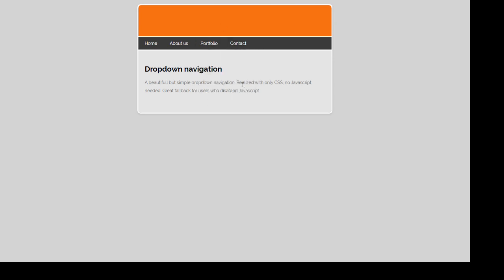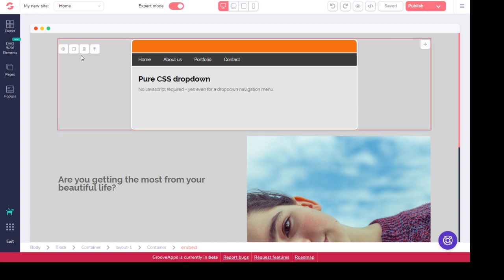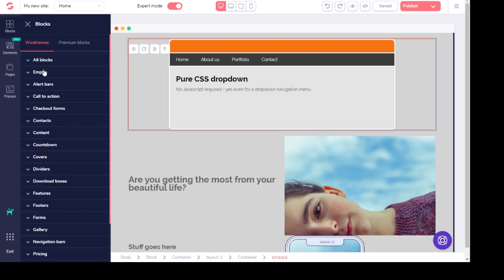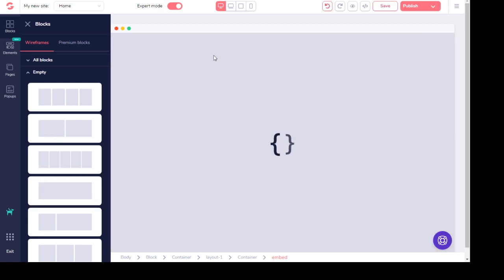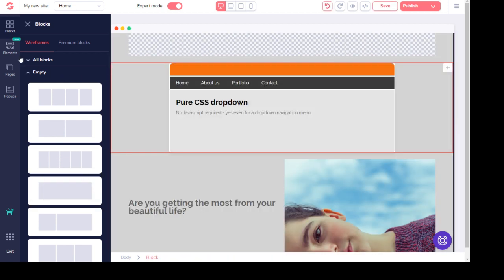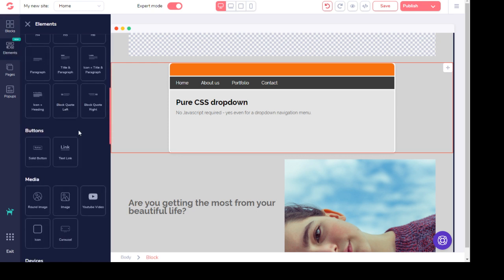Okay, so all we need to do now to actually use it, let's put it into, so that's the one I did, and that had all the orange block and all that bit there. So let's just change this. So I'm going to do it from scratch as well. Actually, I'll do a new one from scratch. So this is in Groove app, Groove Pages. So I'm just going to add an empty block, and in this case I'm going to go all the way across. Okay, and then all I need to do is just go to Elements and get the embed block.